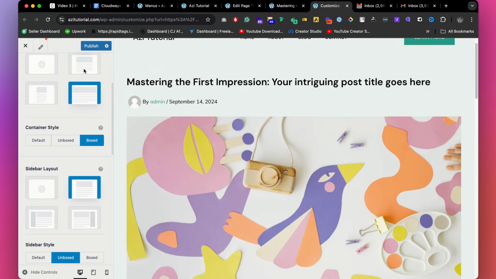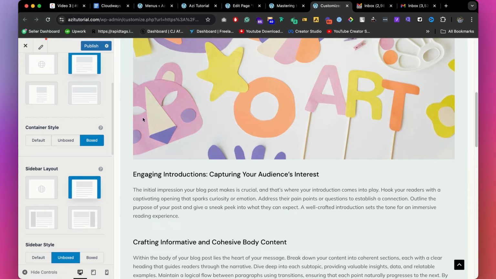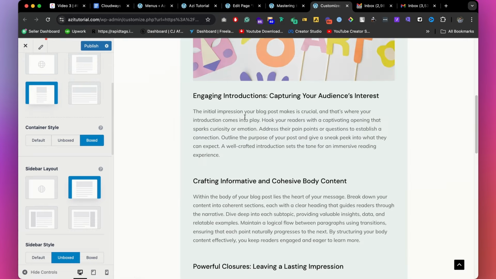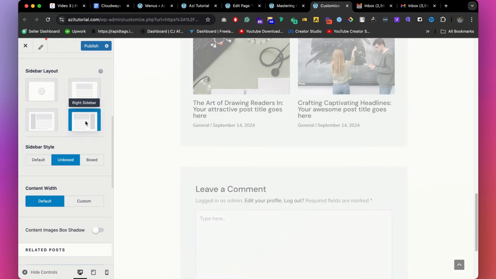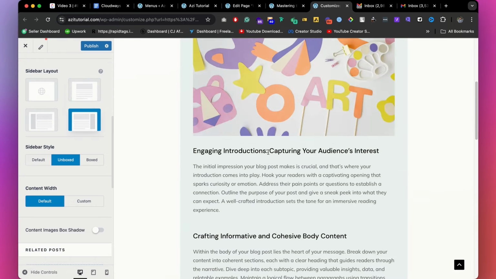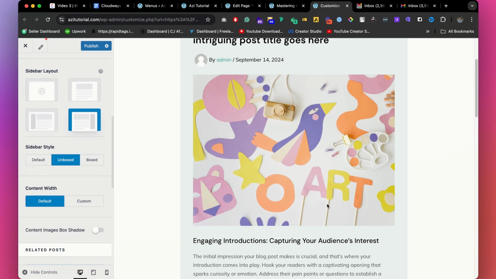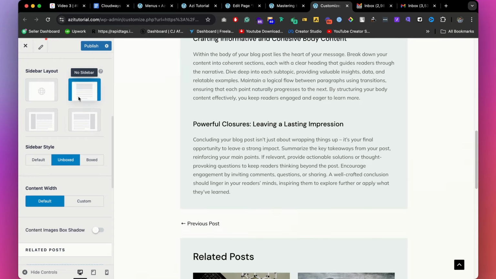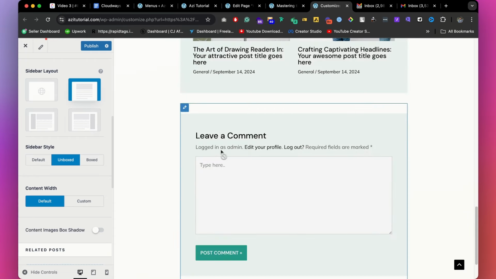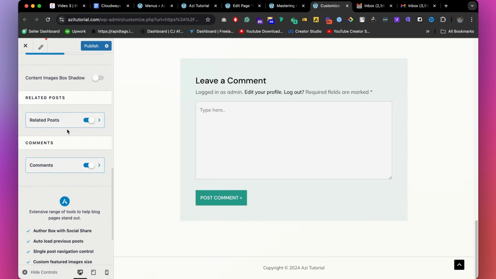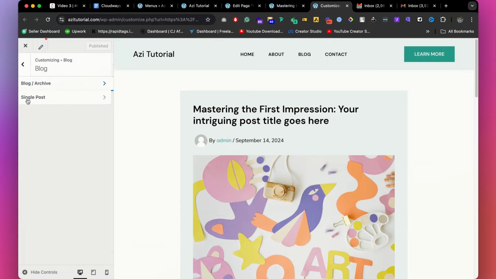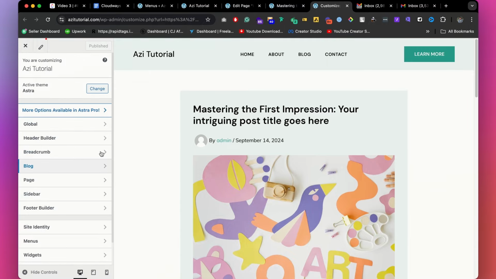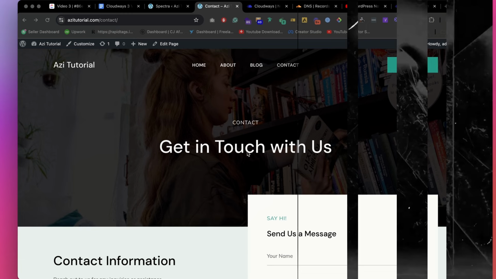If you'd like to make them full width like this one, then do it. But I think the narrow one looks pretty nice here. Also, if you'd like to keep any slider there, you can simply click on the slider, then the slider will be open there. But I'm not going to do anything because this looks beautiful. Also, there are a few options, let's say related post, comment, this option. So let's click on this publish button. So this is all about the setting of a blog page. Now let's move to the next.